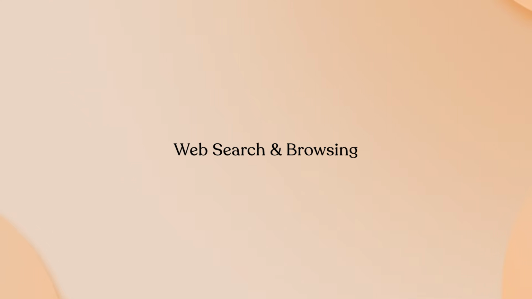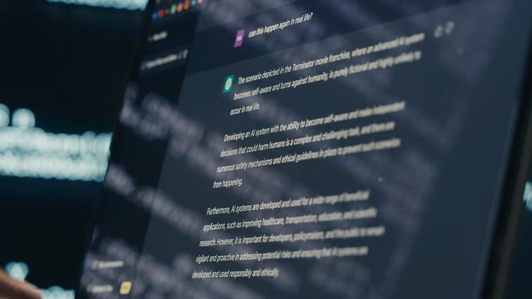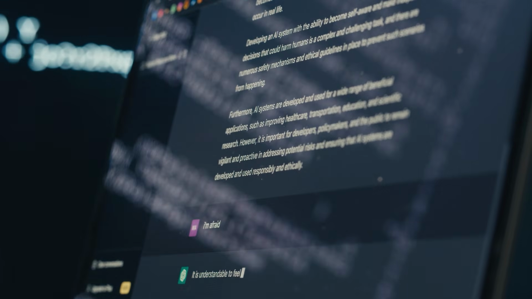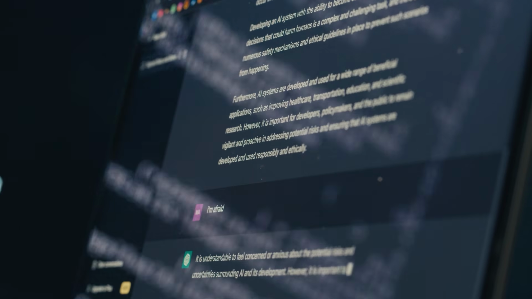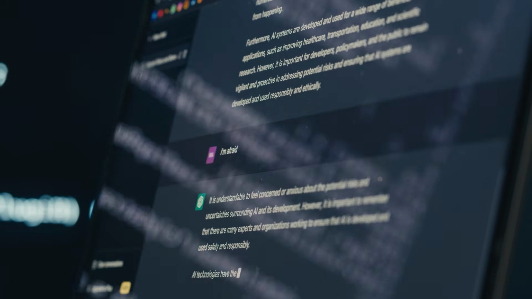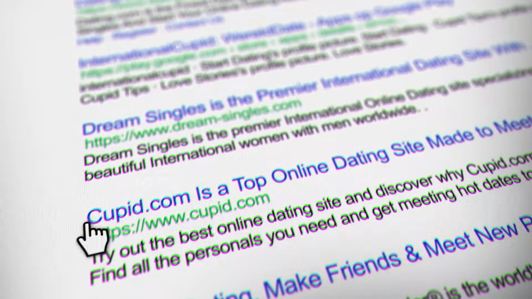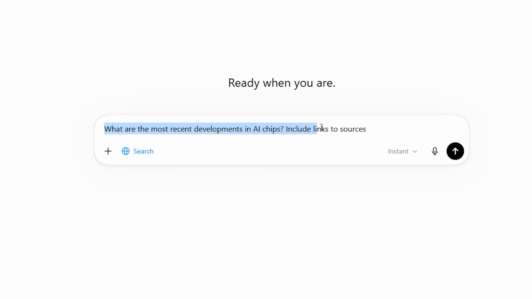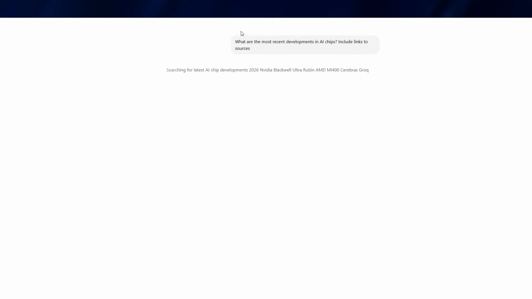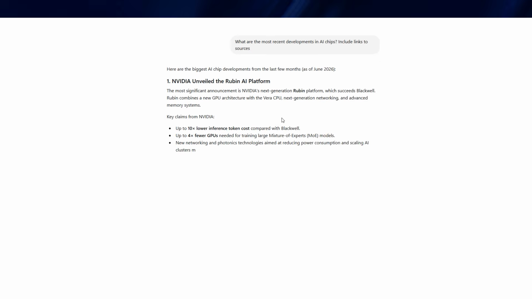Web search and browsing. This one's quick but worth knowing. GPT 5.5 can reach the live web to grab current information, prices, news, anything that changes by the hour. Sometimes it browses automatically inside agent mode, and sometimes you'll prompt it directly with something like, what are the most recent developments in AI chips? Include links to sources. It runs the query, pulls what's relevant, and folds it into the answer with citations.